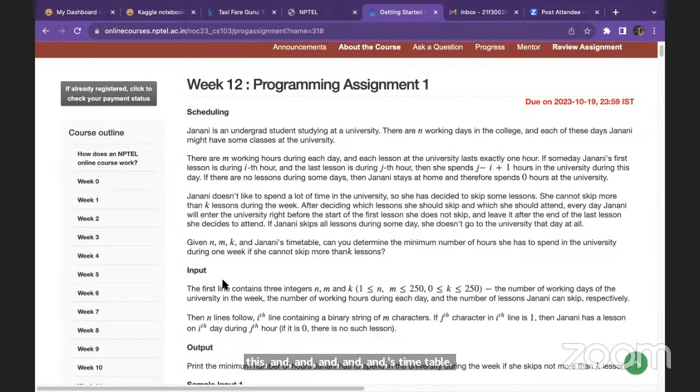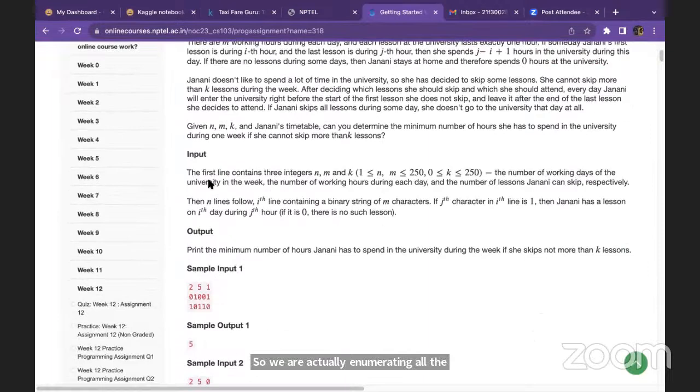So again, this is like trying to minimize some constraints. We can think of some greedy algorithm, but we could easily prove that any greedy algorithm will not work for this question. So we are actually enumerating all the possibilities in an efficient way with the help of dynamic programming. So let's see the input.